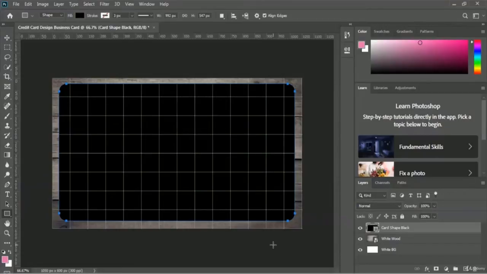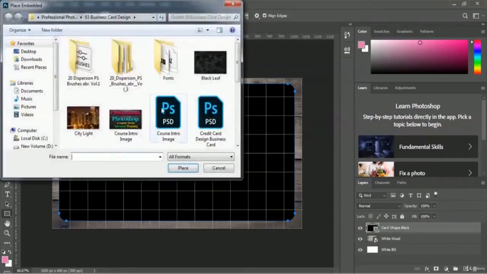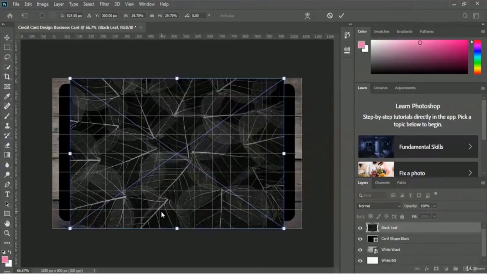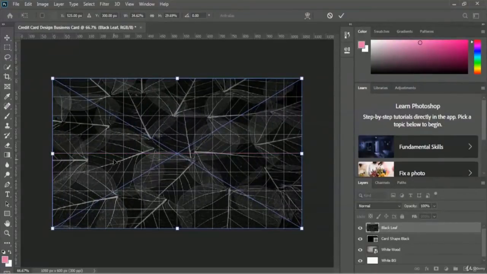So let's insert a black leaf image from our file menu. So here is the file menu, and again I will go for the place embedded option. So I'm selecting this place embedded option, and here is the black leaf image. So I'm selecting this black leaf image and I'm selecting the place option. Okay, here is the black leaf image, and let's scale it properly. So I want to scale it here. Now it looks good, and I'm selecting OK.